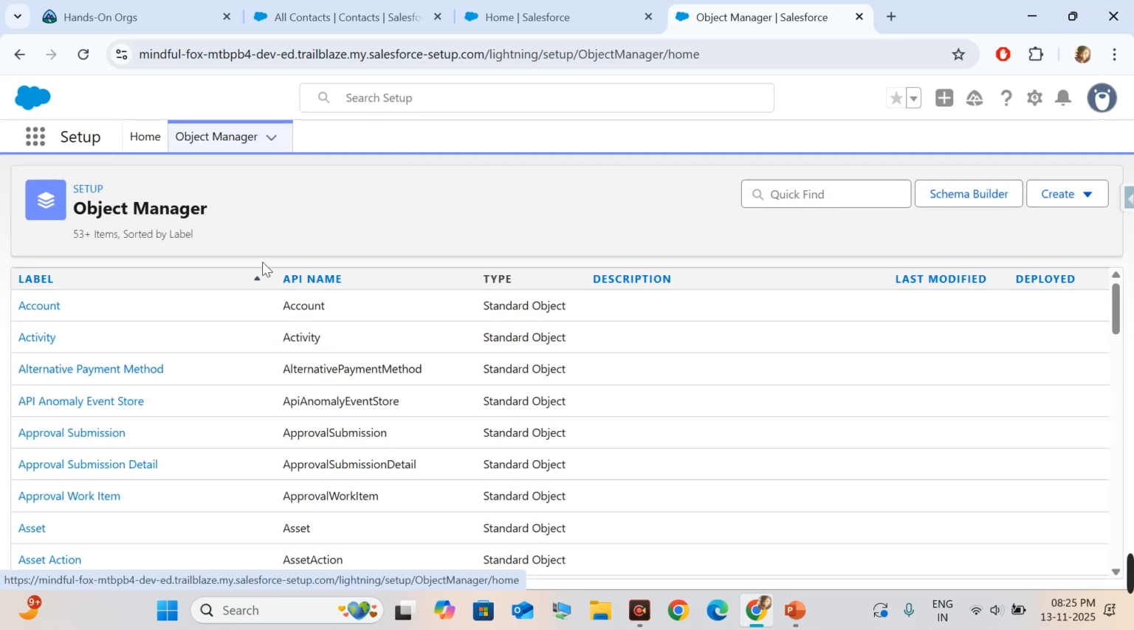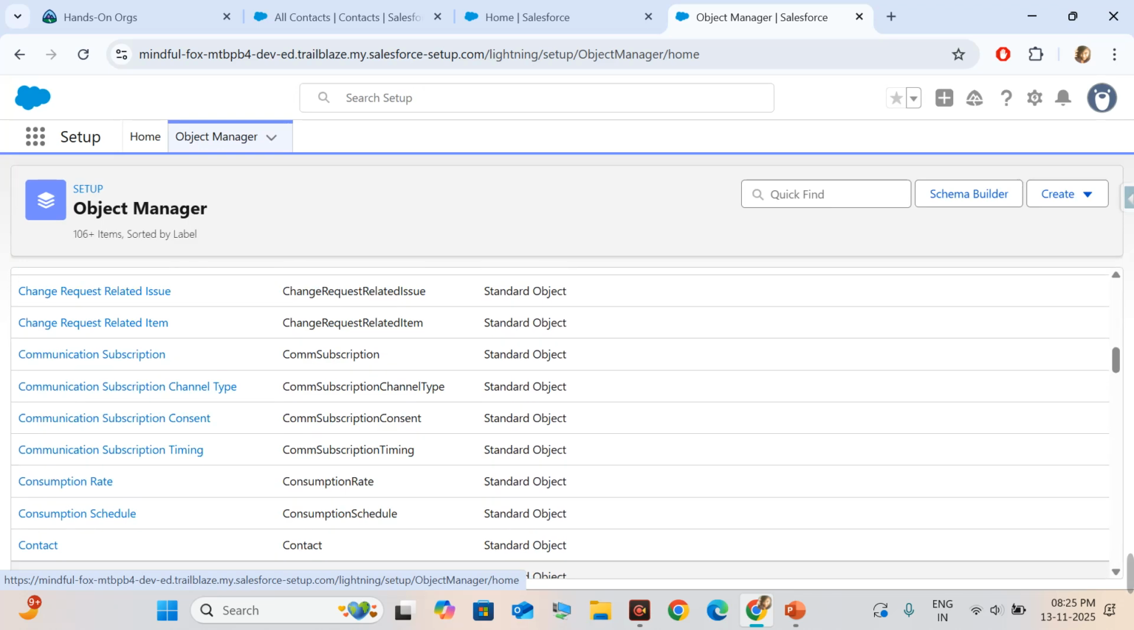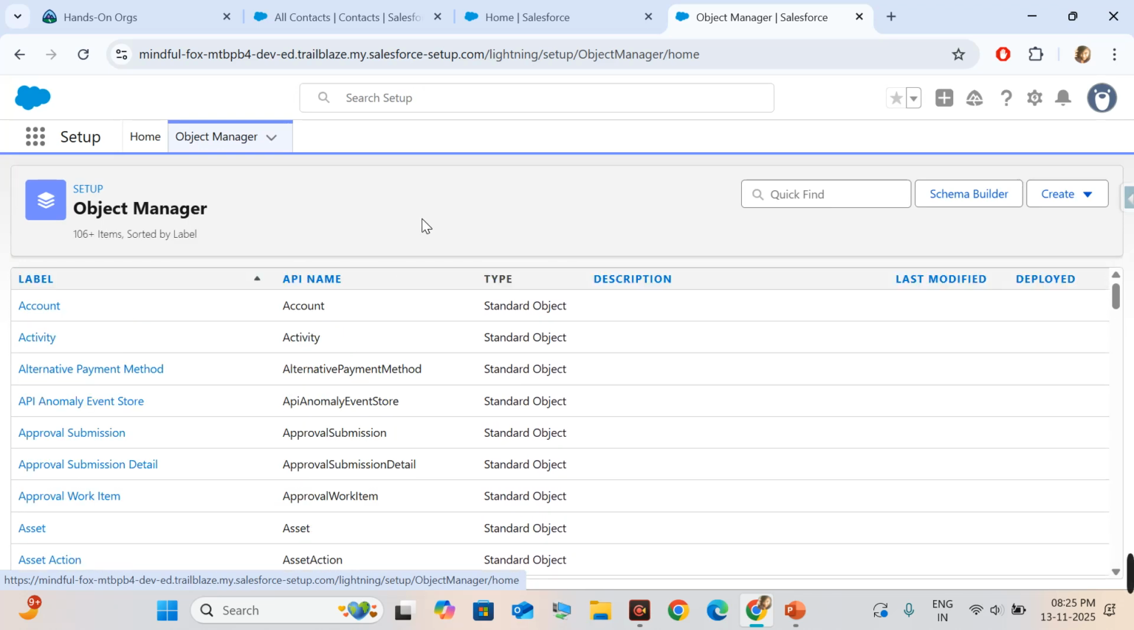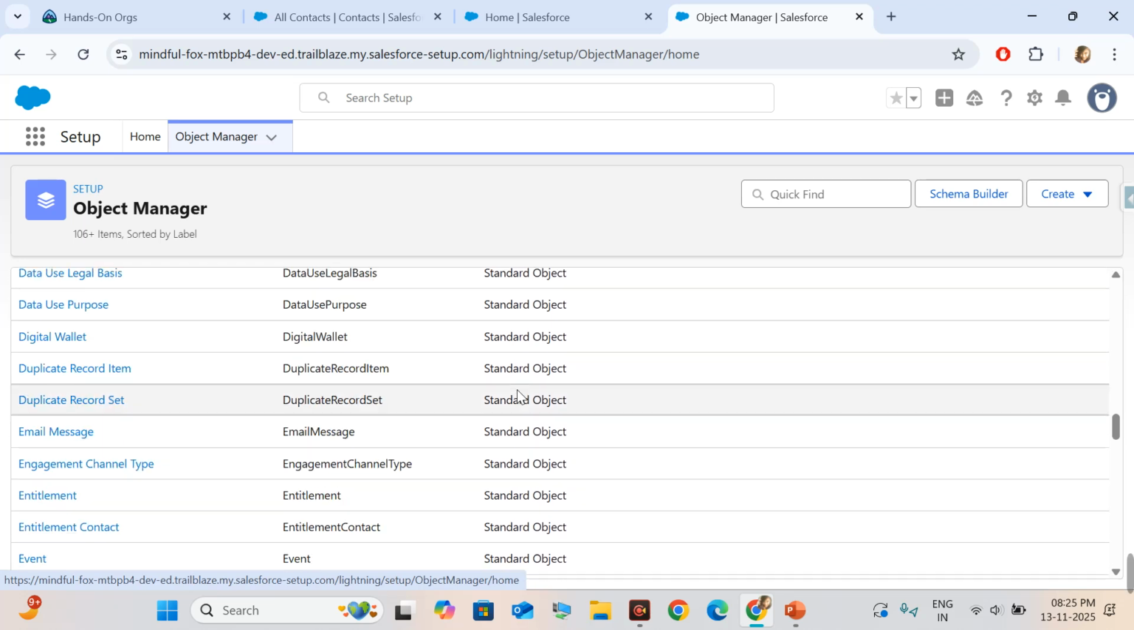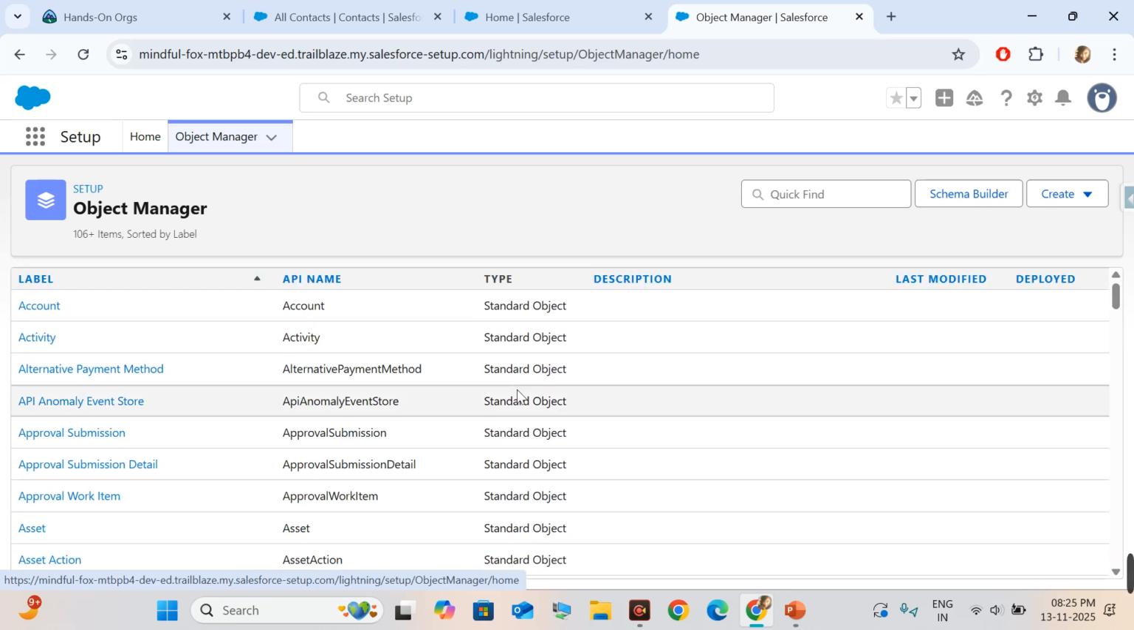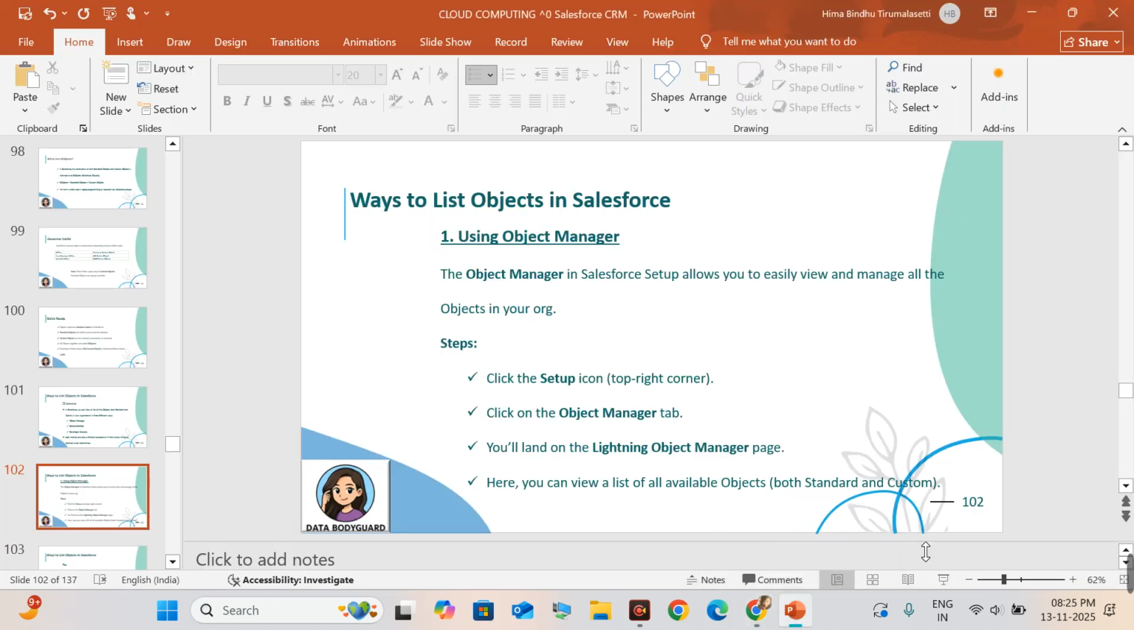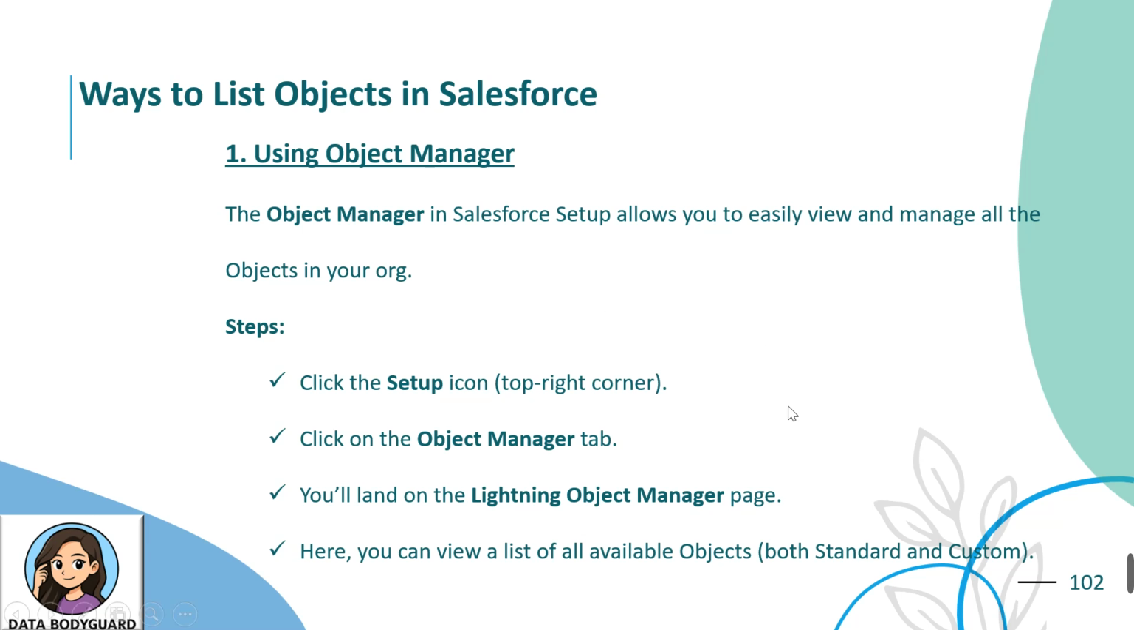Whatever you can see here comes under the objects only. Here we can see the combination of the standard objects and the custom objects. Right now there is no object which we have created, so you cannot see any custom objects here, but we will discuss that once we start creating custom objects. This is one way to list all the objects we have in our Salesforce.